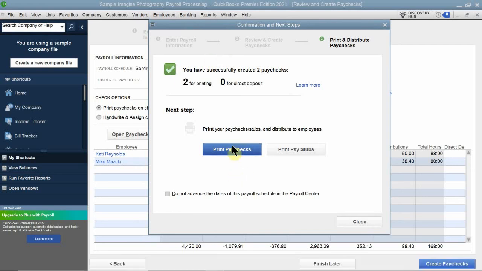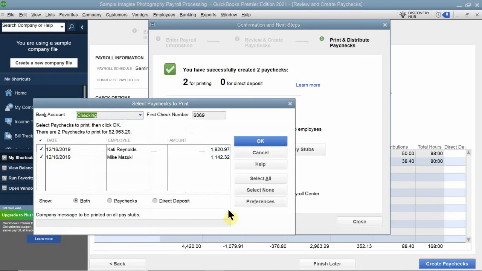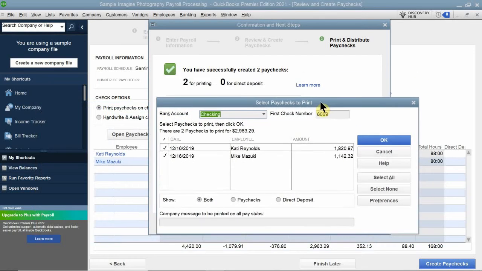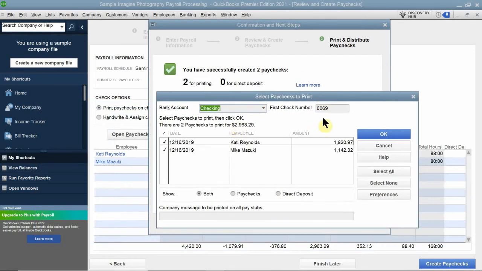Now the next thing I want to do is print my checks. If you do not get this window, or you cancel it at any time or just close it, you can always print the paychecks by going to File, Print Forms, and then Paychecks. So I'm going to click Paychecks. Now we're going to print our paychecks. What check numbers are we going to use? It says we're going to start with 6069. 6069 is going to be for Katie, 6070 is going to be for Mike, and I'm going to click OK.